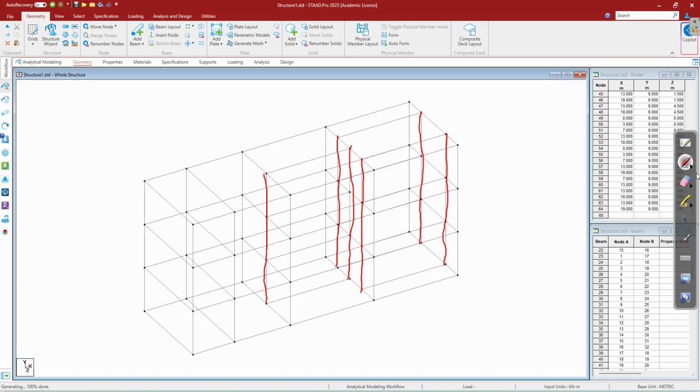I have columns only at the periphery. Here I have the column, here, here, here, here I have the column. Similarly here I have, at the red locations, I don't need any columns. So you need to carefully select those elements.